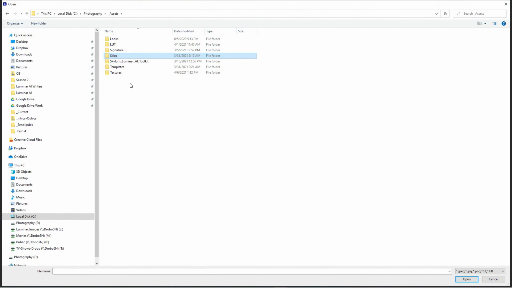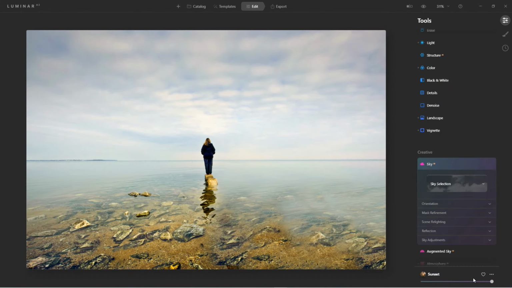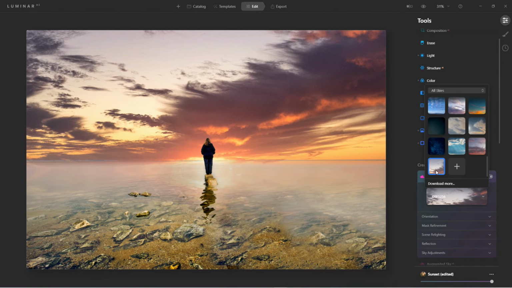All right. So now that we're here, I'm going to pull up skies, and let's see, California sunsets. Let's pick this one right here. Open. Now, not only did I add it, not only did I add that to my sky list, but look at this. It's right here. I don't have to re-add it again. So I have it here, and let's just finish this edit real quick.